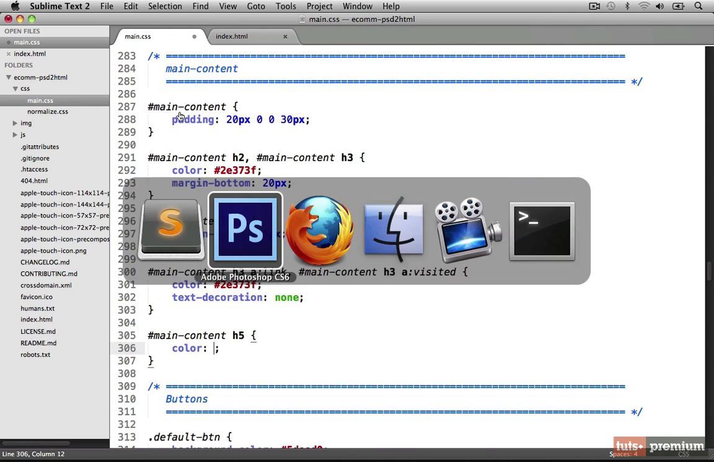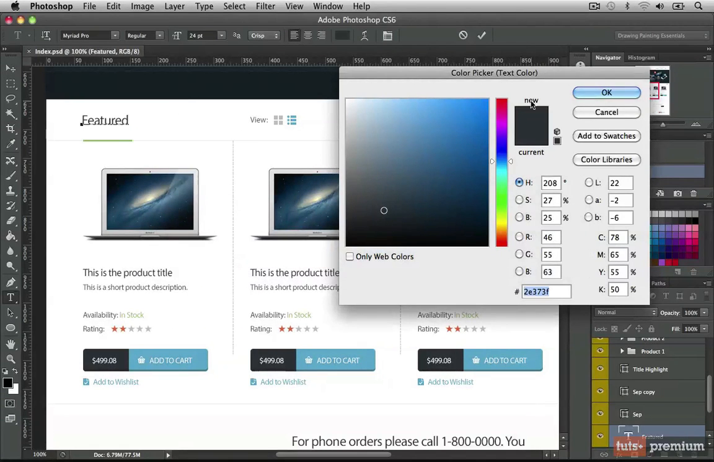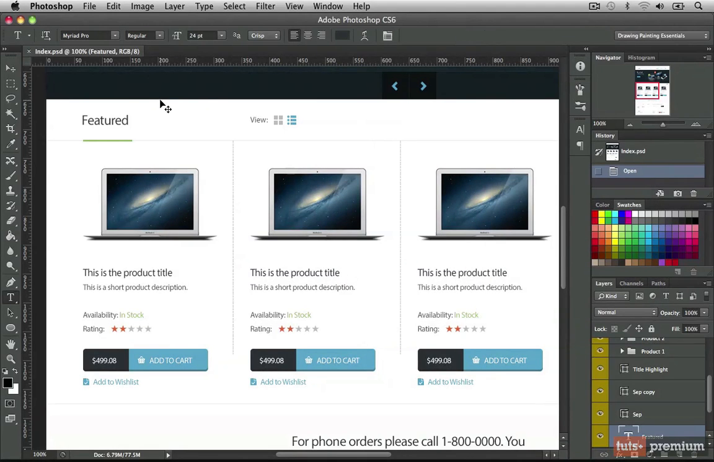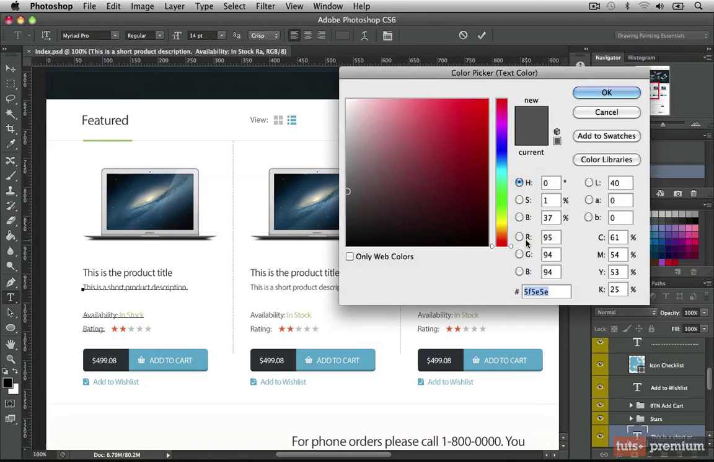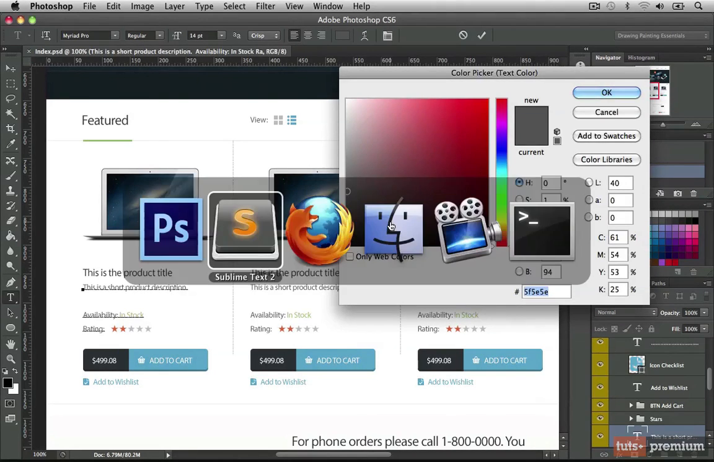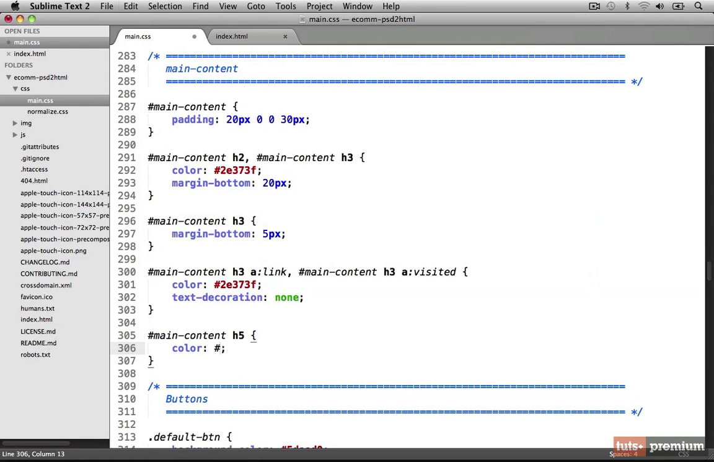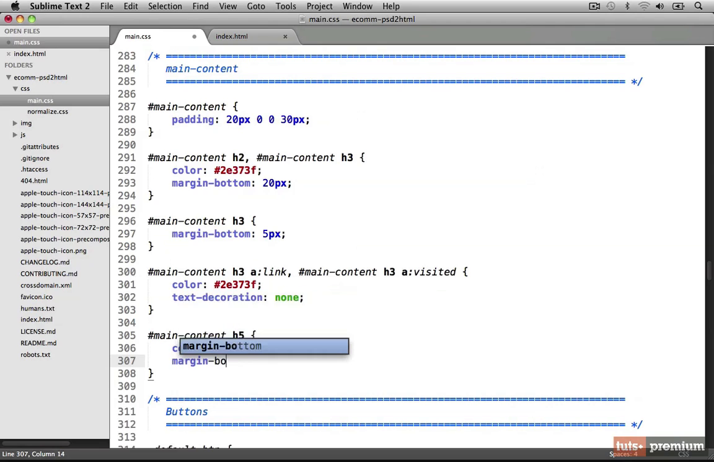This one's going to be a little different. So again, if we go in here and take a look at the availability color, you can see that it's a slightly different color. It's gray. So let's copy this one and paste it in here. And let's also set its margin for the bottom to 20 pixels.